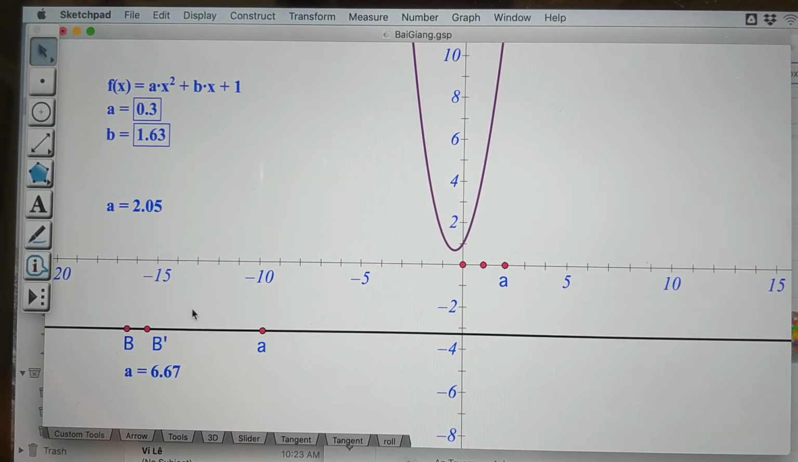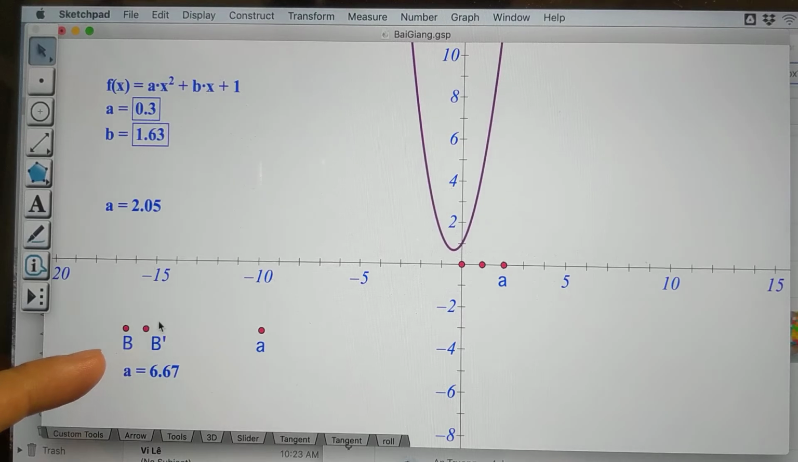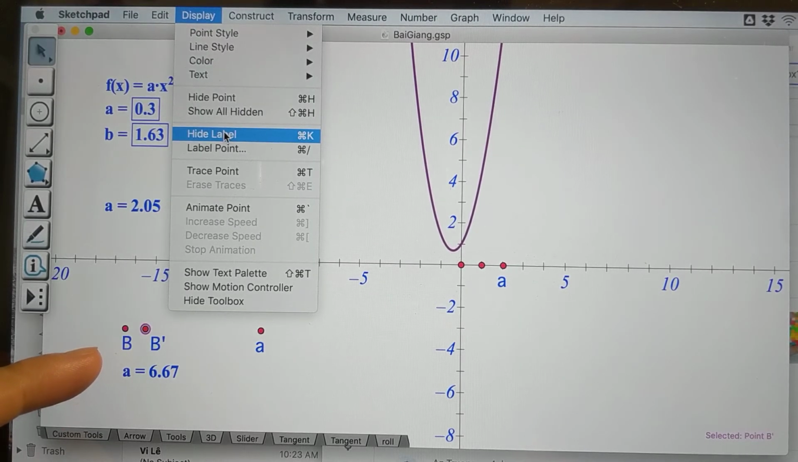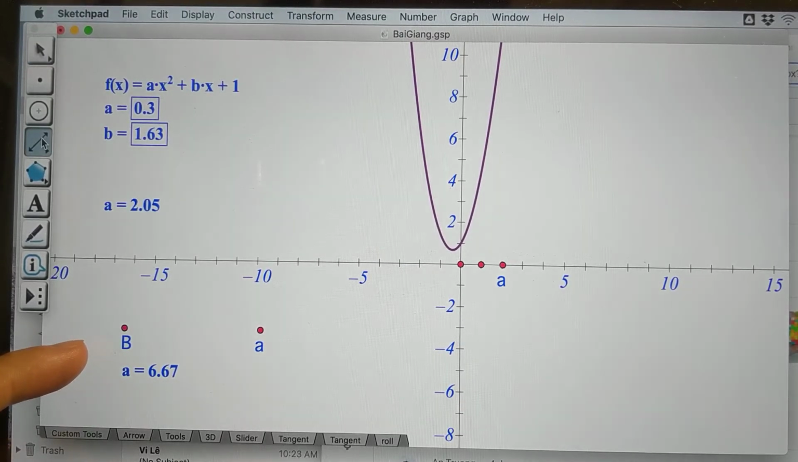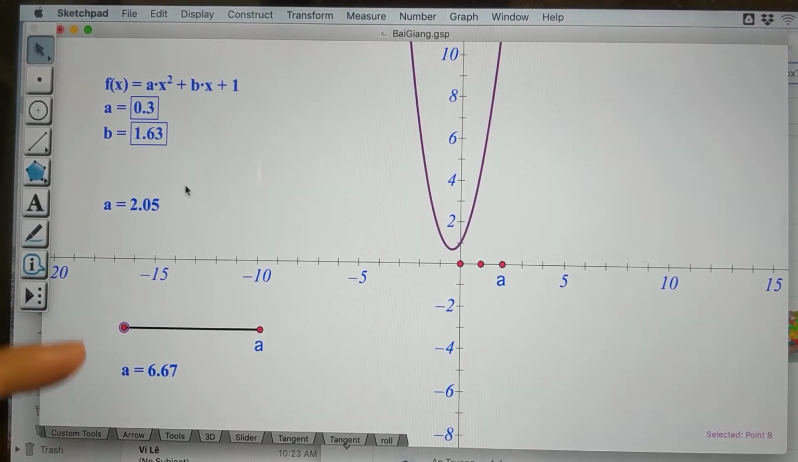And we select this line and highlight. Yeah, we can hide this point. Okay. So we construct a new segment BA. And also we hide the label of point B, and sometimes if you want, you can hide this point, but we will do it later.